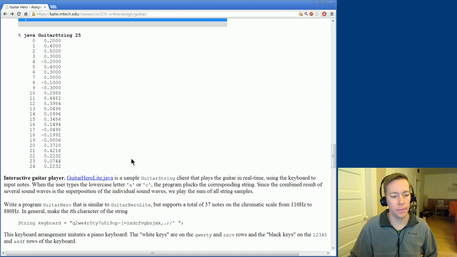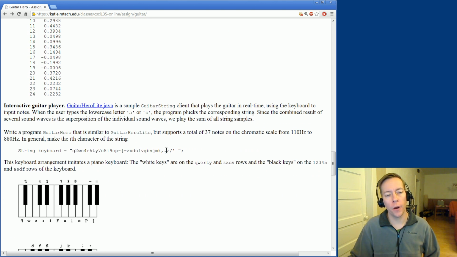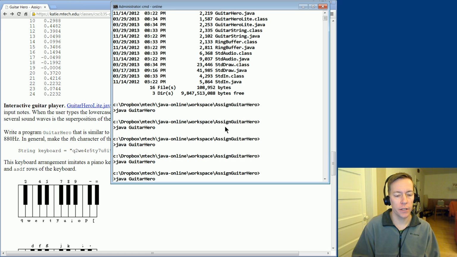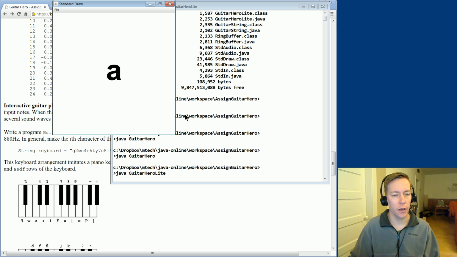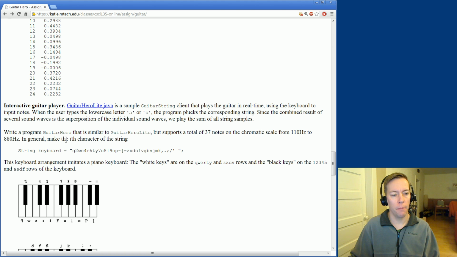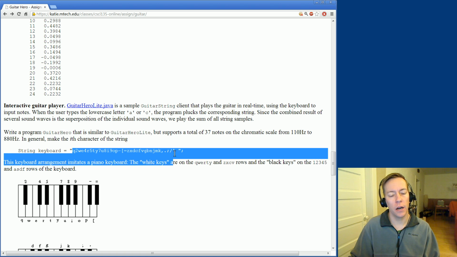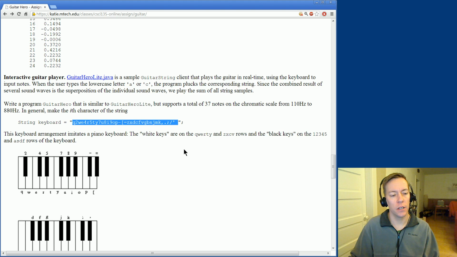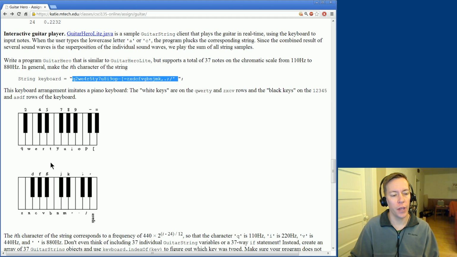All right, the final part, once you've got your guitar string running, first thing you can do is test it out with, we've given you a completed version called Guitar Hero Lite. And if you run Guitar Hero Lite, it's pretty much like the program I showed you, only I think you can only pluck A or C. All right, the rest of the letters don't work. And your job is to modify Guitar Hero Lite to become Guitar Hero, and it should accept any of these letters. All right, and here's a little graphic showing you the actual mapping between those letters and the keys on a conventional keyboard.